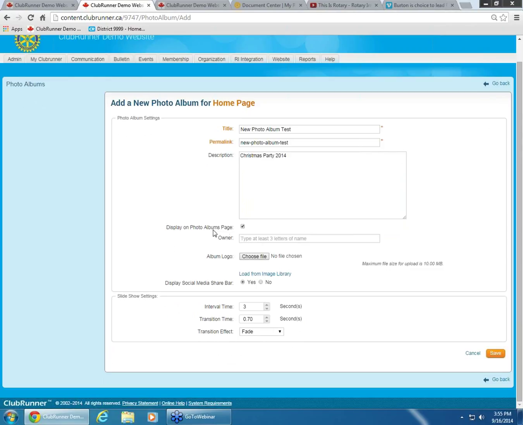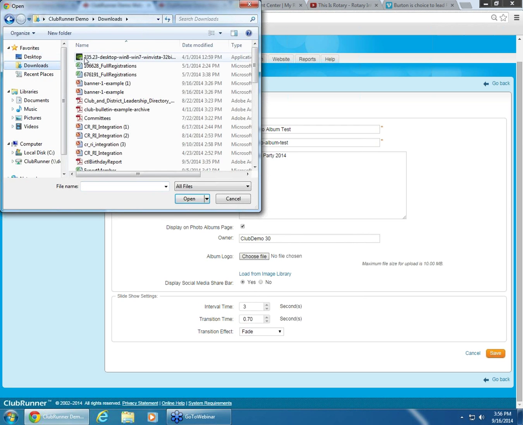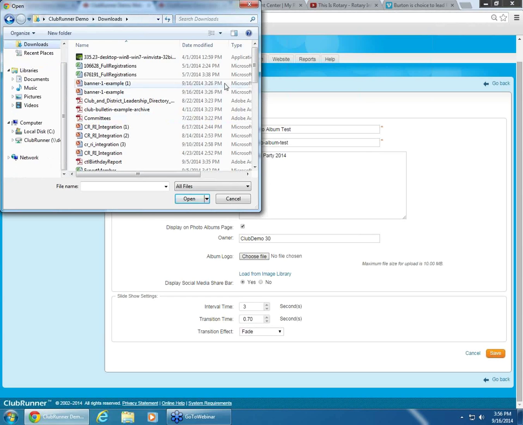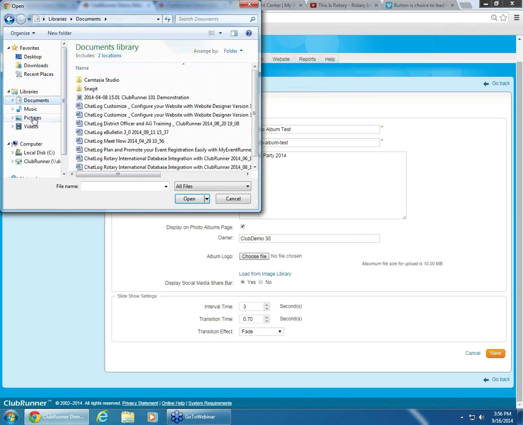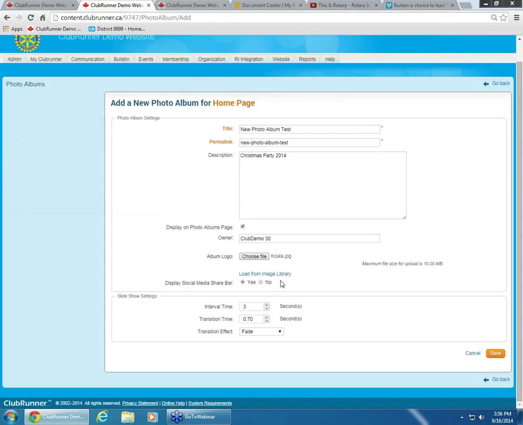Display on photo albums page. So this will display on the photo albums page, yes or no. We can just leave it as yes for now. You can set the owner by typing the first 3 letters of the person. So I just type Club Demo 30. You don't have to have an owner. It's up to you. Photo albums logo. We can add a logo to this page. I'll just choose something small here. Or I'll just choose a koala for now.